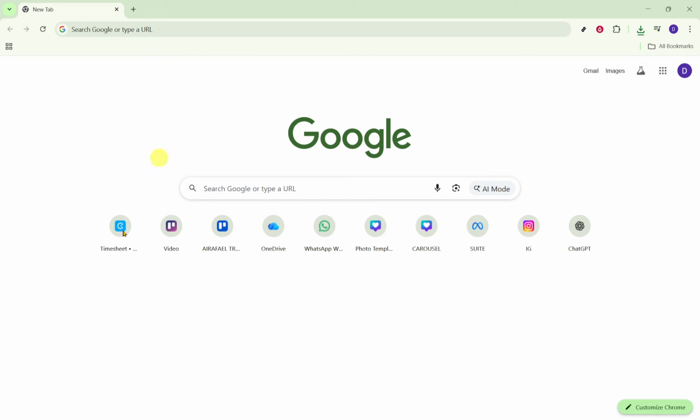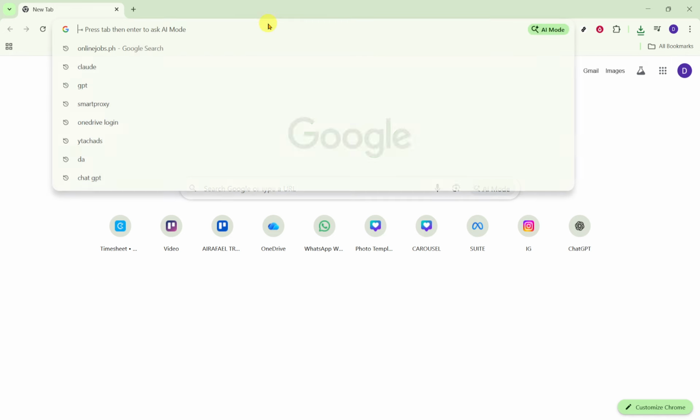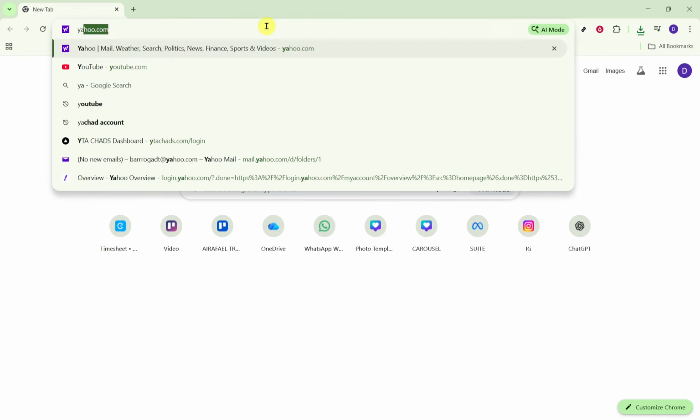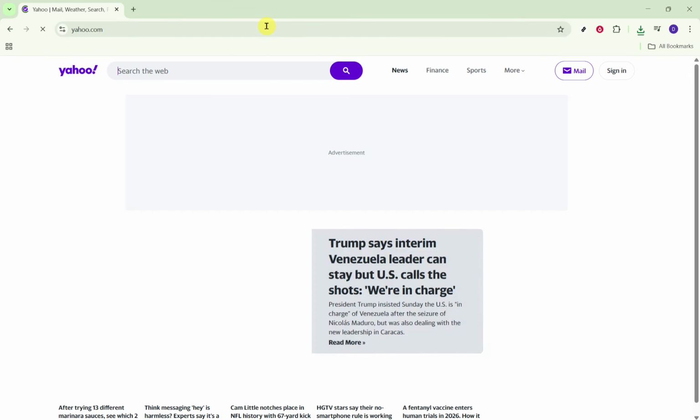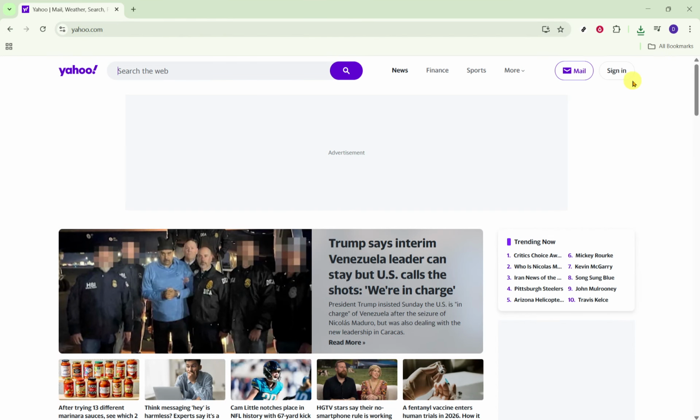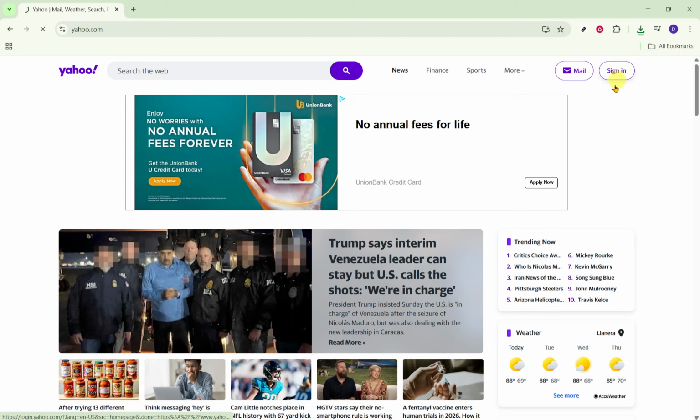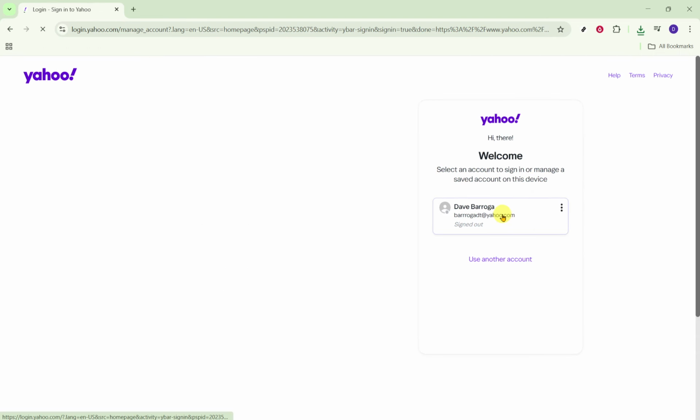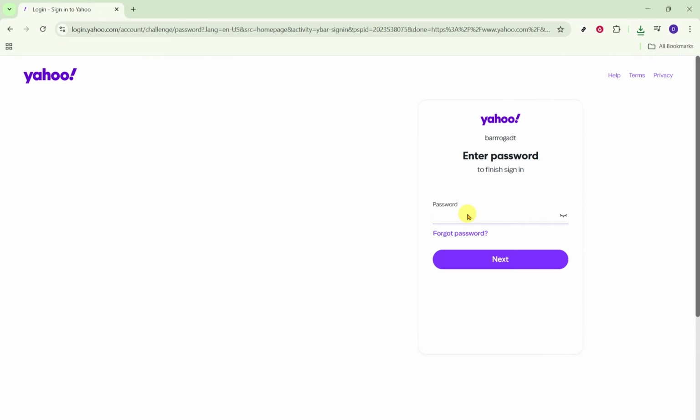First, open your web browser. In the address bar at the top, type yahoo.com and press enter. On the Yahoo homepage, look to the top right corner and find the sign in option. Click it, then follow the on-screen prompts to access your account. Depending on your security settings, you may be asked for verification. Give it a moment to complete, and once you're signed in, you're ready to move into Mail.